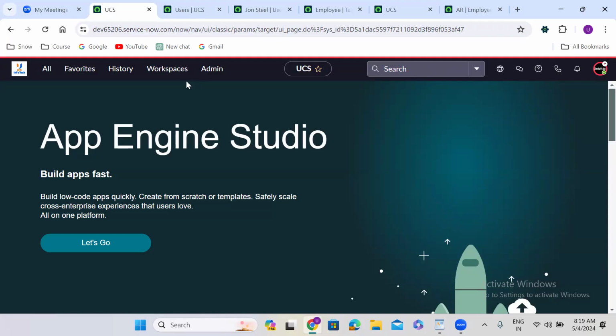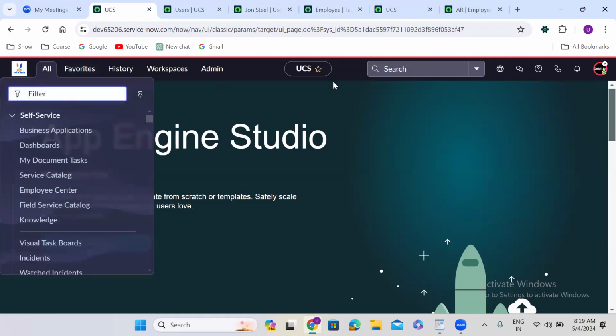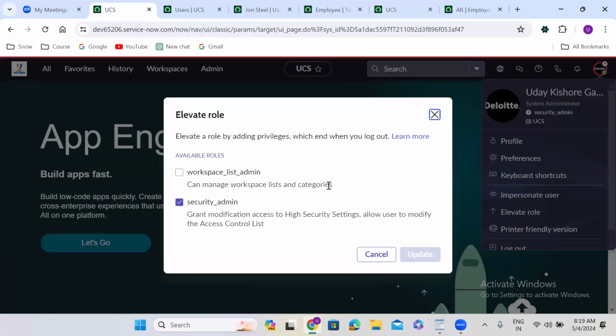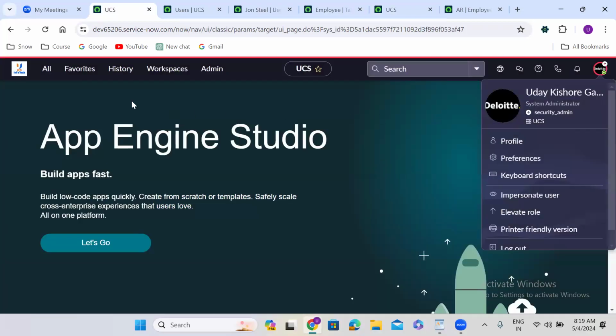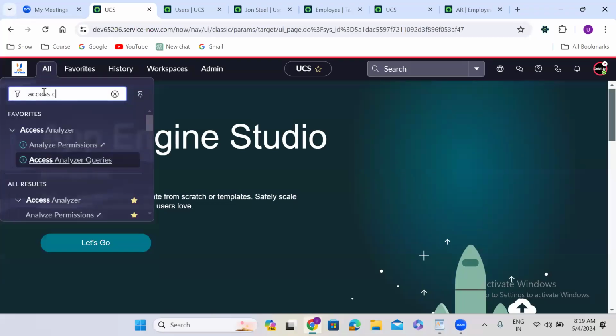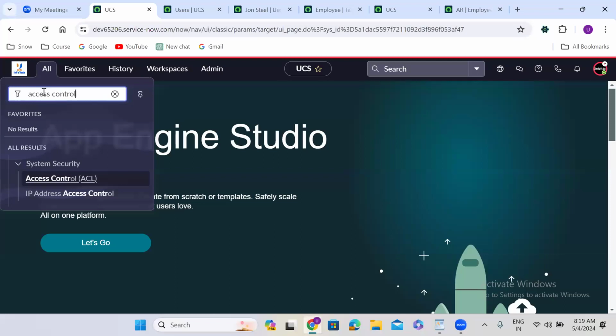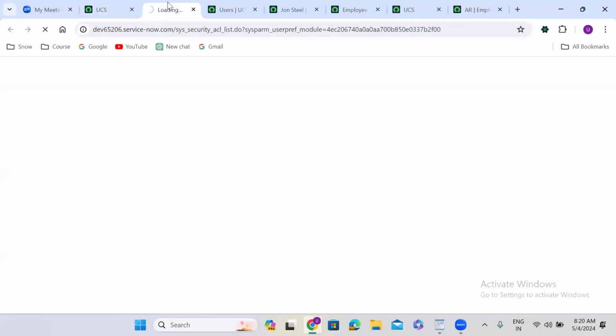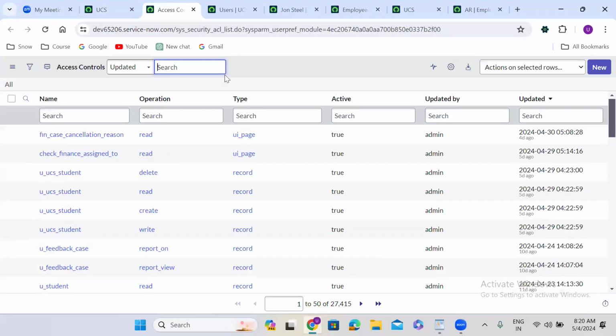Well, here I am creating a new access control. So to work on access control, security admin role is a must. That I told you, right? If you don't have security admin role, you won't be able to work on access controls. I'm creating a new access control.